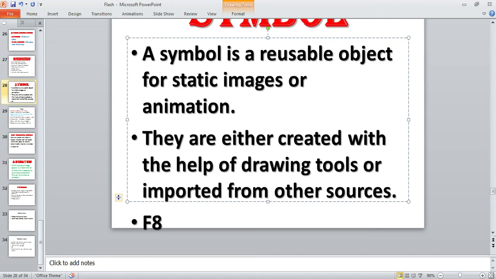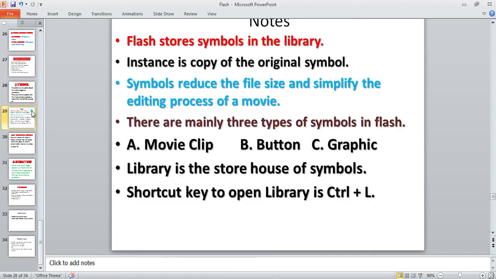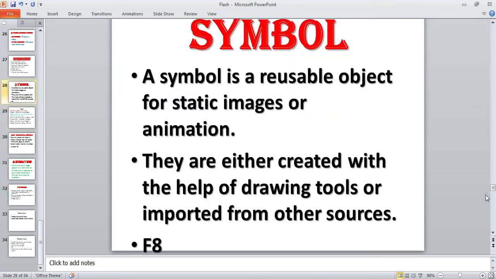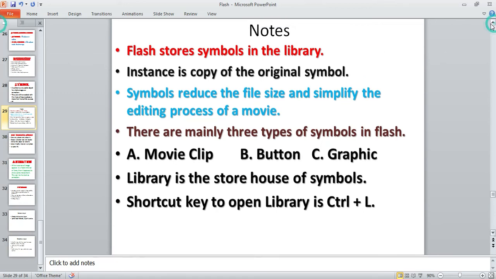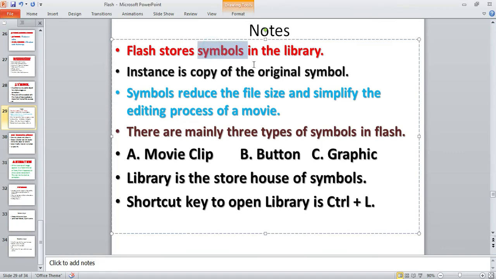F8 shortcut is F8. Okay, now another has given few notes which we have to read. So you can see, here I am going to show you the notes. First, Flash stores symbols in the library. That means our question can be, symbols are stored in, so we can learn the library. Instance, what is the meaning of instance? Instance means it's a copy of the original symbol. Next here is given, symbols reduce the file size and simplify the editing process of the movie. That means it will reduce the file size, not the quality.